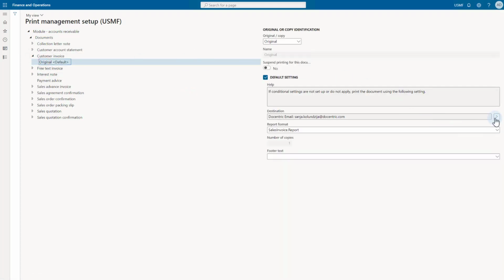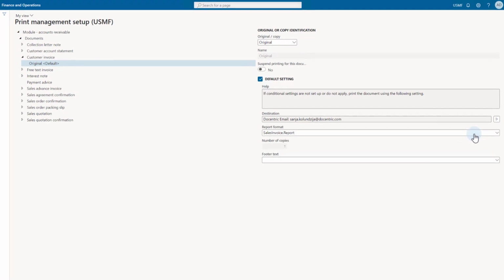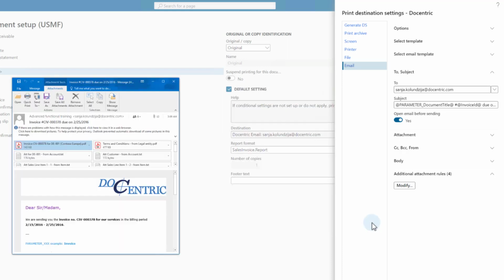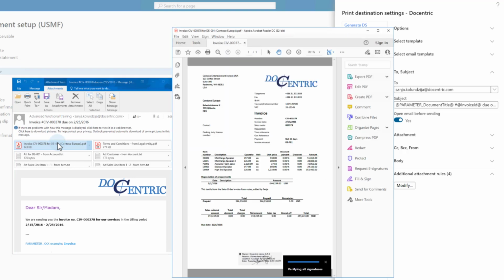In this video, we will describe how to configure the additional email attachments. What is happening when a standard or Docentric email print destination is used for printing a report? A report is created, usually as a PDF document, an email message is also created, and the report document is attached to the email message.